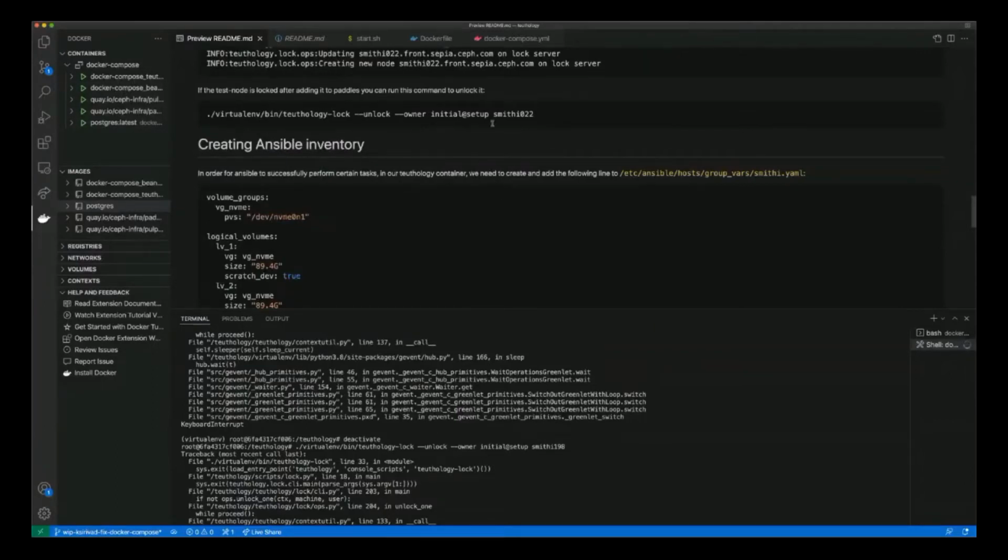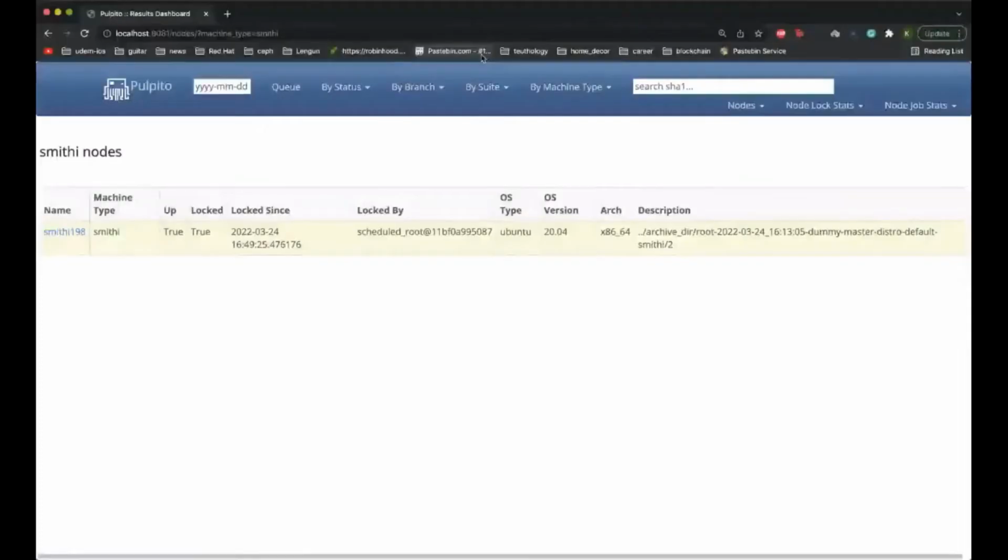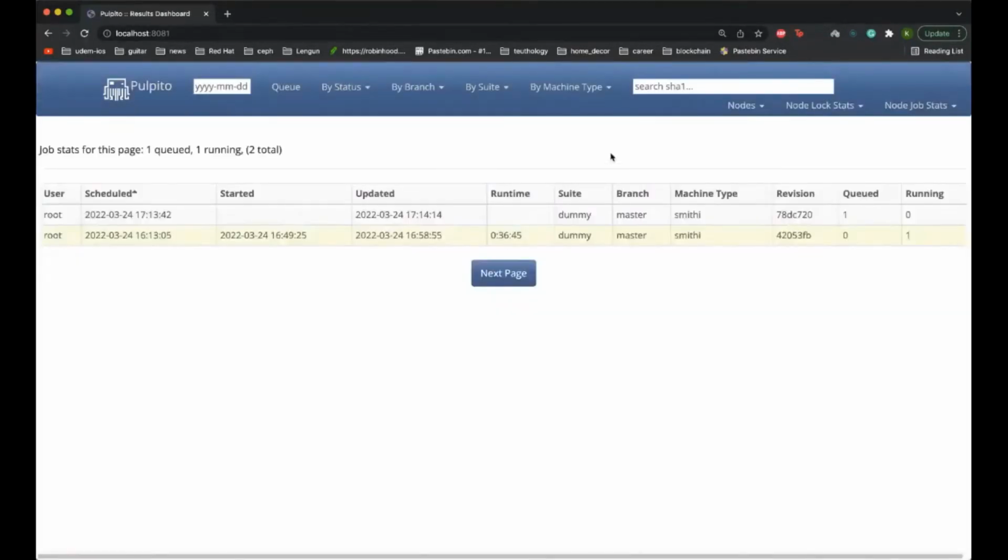Junior, can you show Pulpito again, please? Yeah, sure. Oh, I see. Okay, so this is local Pulpito. This is not Ceph. This is the local Pulpito that I created.